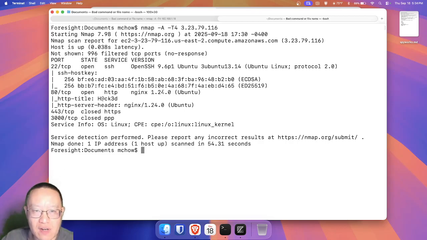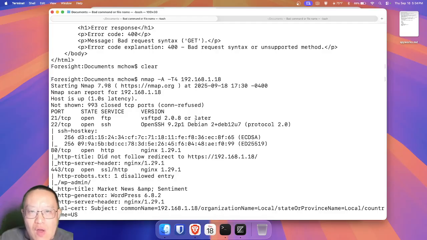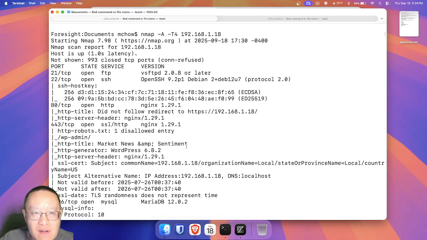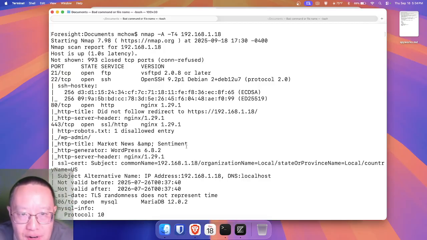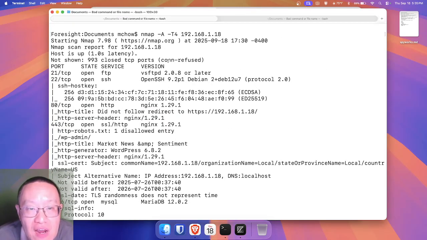Nginx 1.24.0. Okay. Oh, we got results back for this one too. Here you go. The Nmap for 192.168.1.18 with the aggressive option -A -T4. Port 21, FTP, vsftpd 2.0.8 or later. 22 is using OpenSSH 9.2, Debian, okay. HTTP web server. Oh, is that an outdated web server? I guess so. No, or is that the latest one? No, it's using Nginx 1.29.1, so it looks like my web server is using a later version.